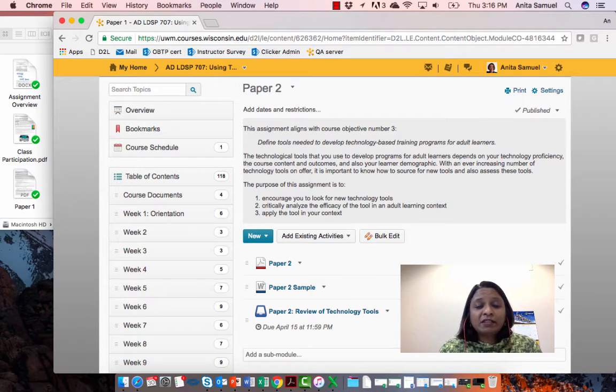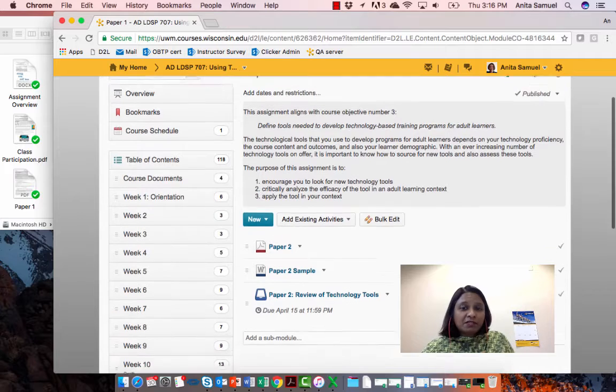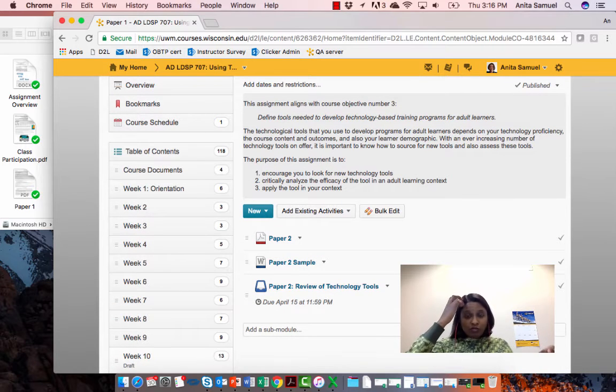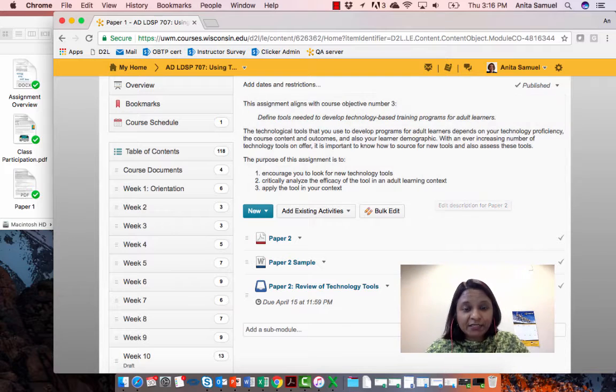And we know that there are a multitude of technological tools on offer. So it is important to know how to source new tools and also how to assess these new tools within the adult learning context. So the purpose of this assignment is to encourage you to look for new technology tools, critically analyze the efficacy of the tool in the adult learning context, and finally to apply the tool within your context.